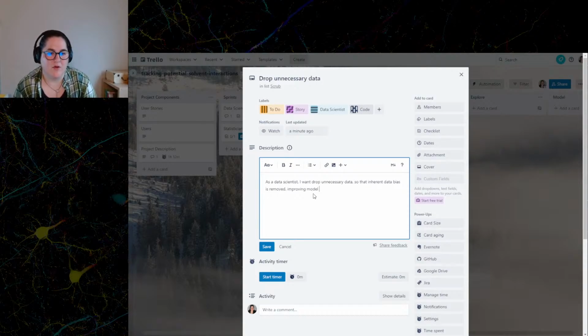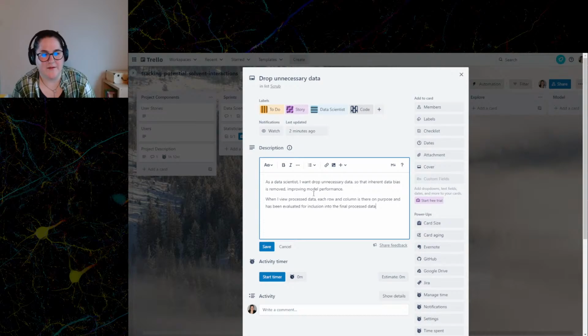Improving model performance. When I view processed data, each row and column is there on purpose and has been evaluated for inclusion into the final processed data.